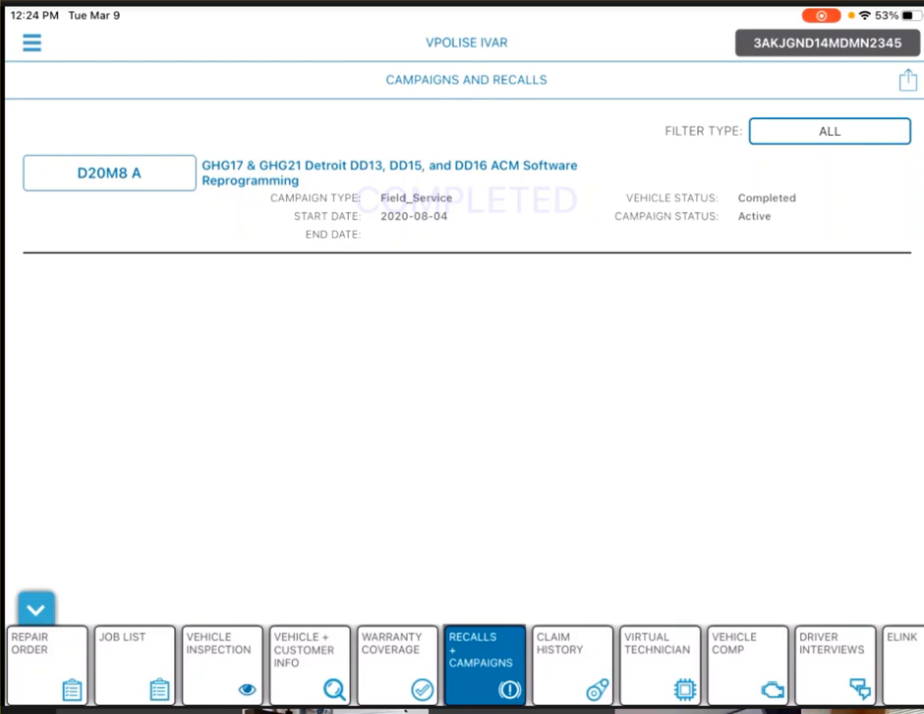We've actually been asked by the JAD team to automatically add it to the job and then require the customer to deny it if they don't want to do it right then and there. Especially in safety campaigns, we think it's a good idea for us and the dealer to do that.